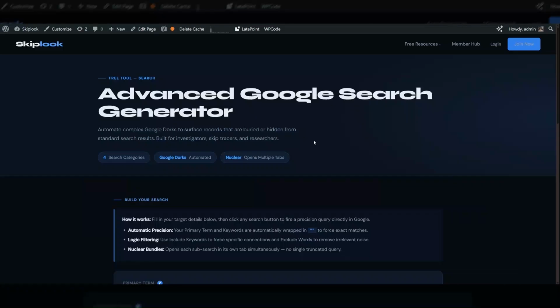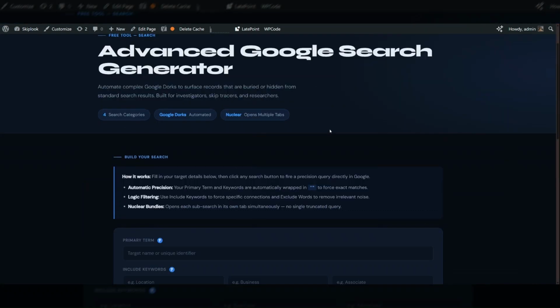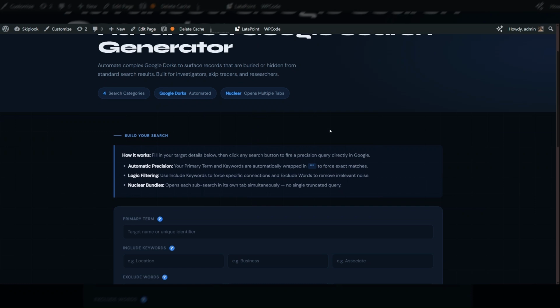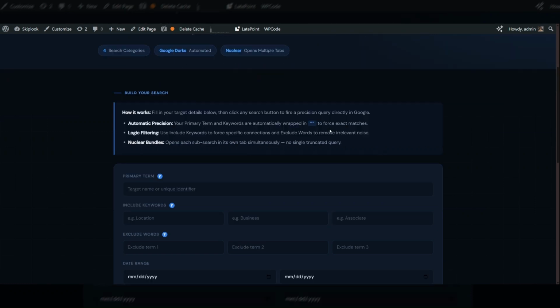And that's essentially what this tool does. It doesn't do anything for you that you can't do yourself, but it saves you a lot of time. Like some of my other tools I have on my website, it just saves you a bunch of time.